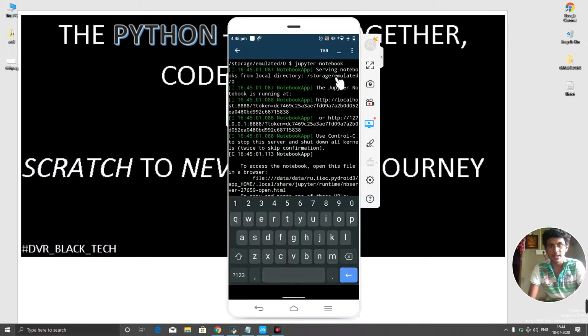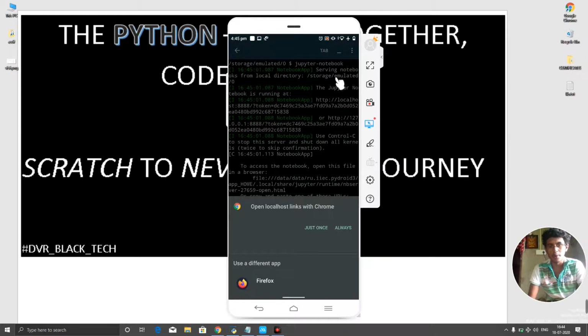It will take some time and it will ask you to open the localhost link with Chrome. If it doesn't ask on your mobile, then what you have to do is, here you are seeing something like an IP address. You need to just remember this, or just copy it. Don't close this terminal. Just switch the app.